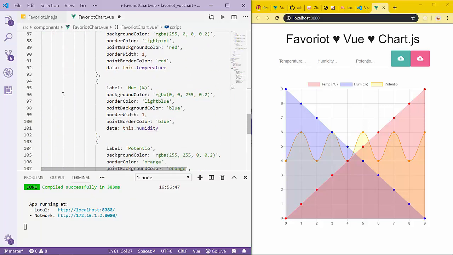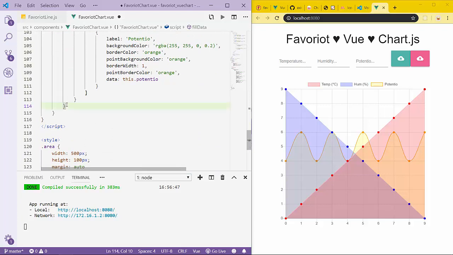on methods here. So on methods, after fill data function, I will create get Favoriot function. Okay, I call it get Favoriot like this. Okay, and after get Favoriot, let's try to create post data Favoriot. I will call it post Favoriot function. Okay, nice. So on get Favoriot function, first I have to declare the URL API endpoint.